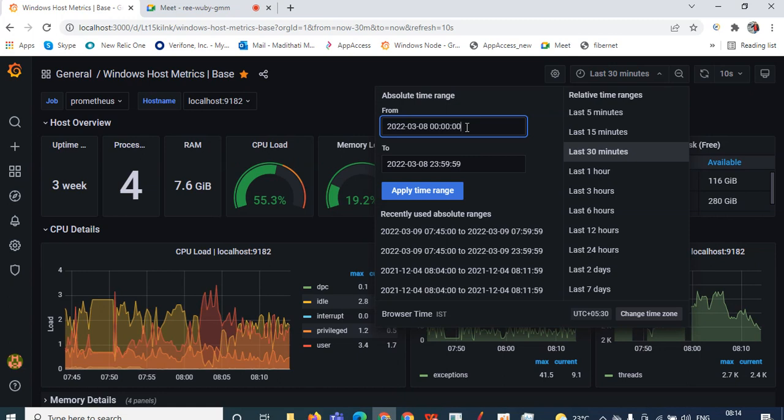Let us assume you have executed at 3:30 p.m. So 3:30 p.m. means 15:30. You need to enter it in 24-hour format. Okay, 15:30 you can give.